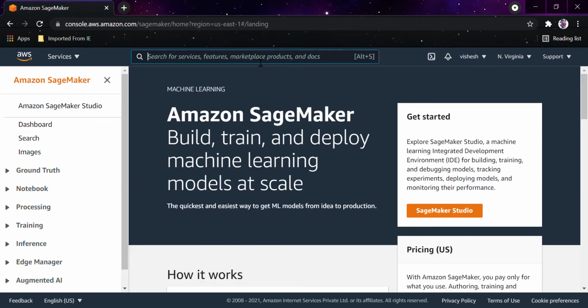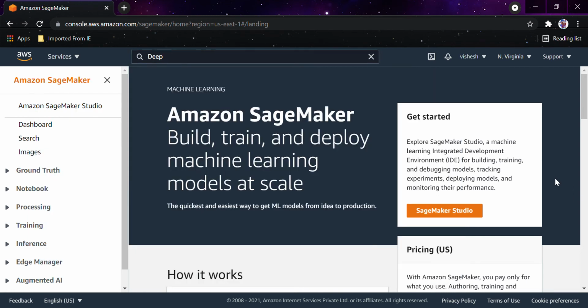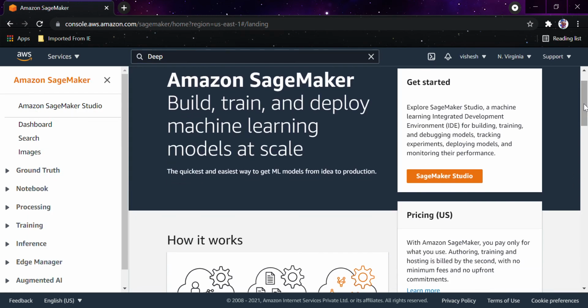Even there is a thing called DeepRacer, and then DeepComposer. DeepRacer is basically a model that is for competitions, but DeepComposer allows you to get started with machine learning and music compositions. DeepLens is a video camera enabled with deep learning. And SageMaker, which is the most famous one, is basically used for building, training and deploying machine learning models.